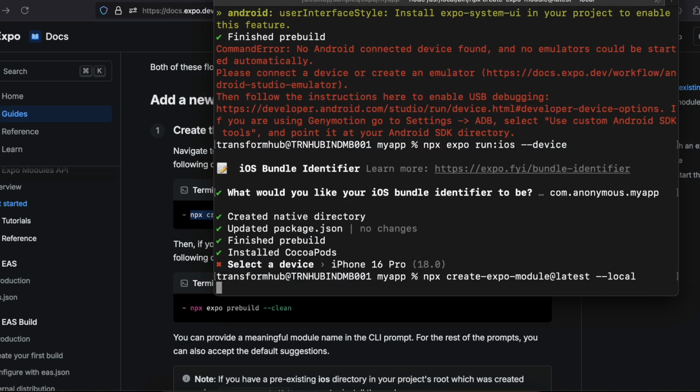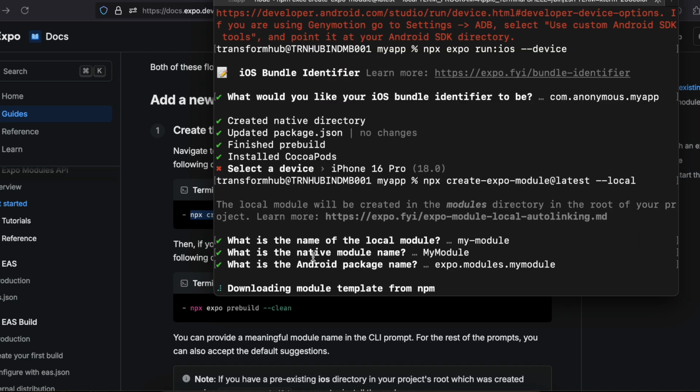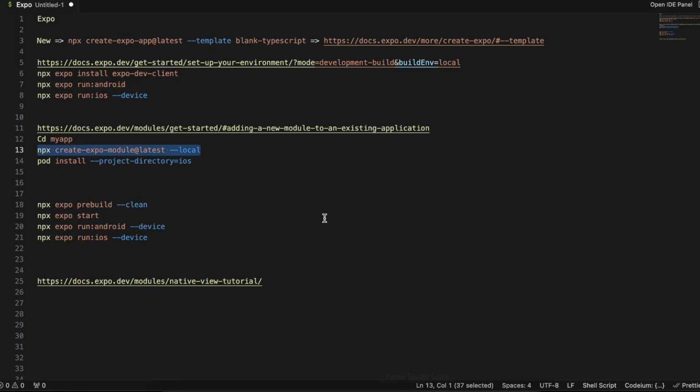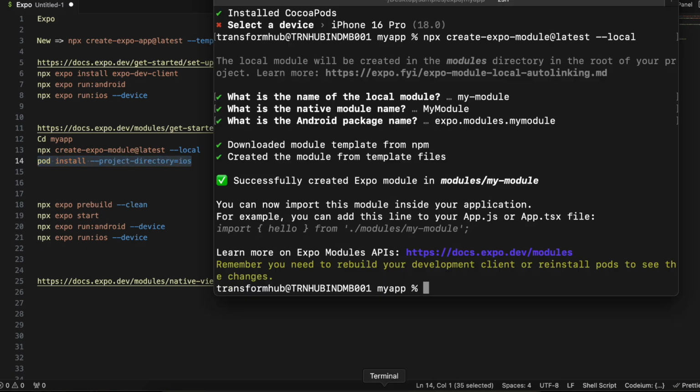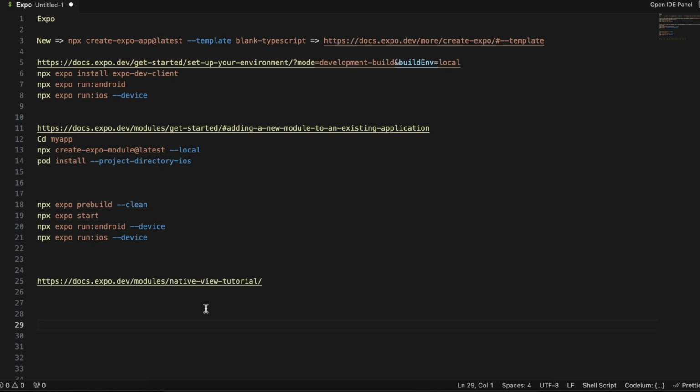Now again it will ask you some questions like what is the module name and everything. I'll just click on enter because I don't want to change anything. If you want, you can change it. So again it will download some npm dependencies for us. Once that is done, for iOS we again have to do this pod install as well. We don't have to do anything for Android. But for iOS, just run this particular command. Okay, so this is done.